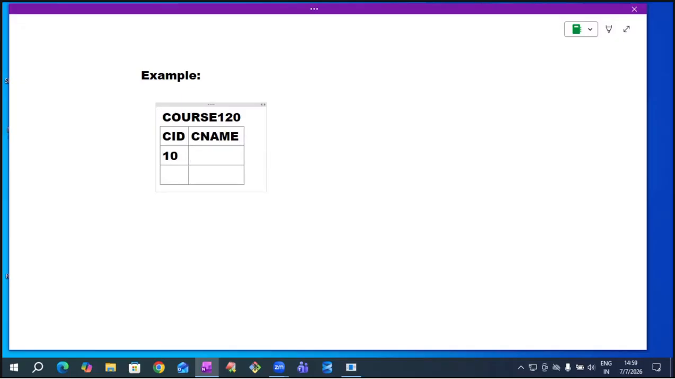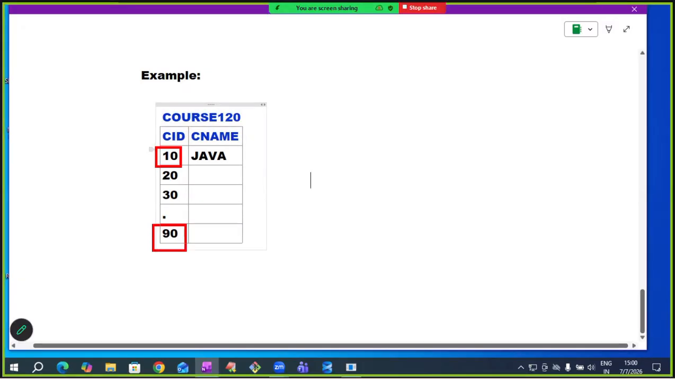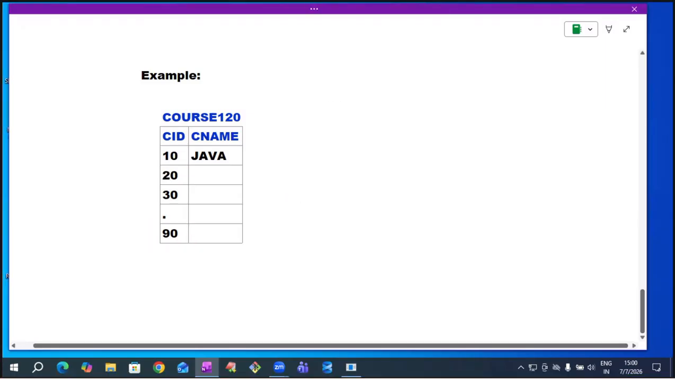10 is the course ID for Java, 20 is the course ID for Python, 30 is the course ID for so-and-so course. Like this, I want to generate sequential numbers up to 90. Now, feel like practice, sir. You tell me to generate sequential numbers from 10 to 90. How to create the sequence now?